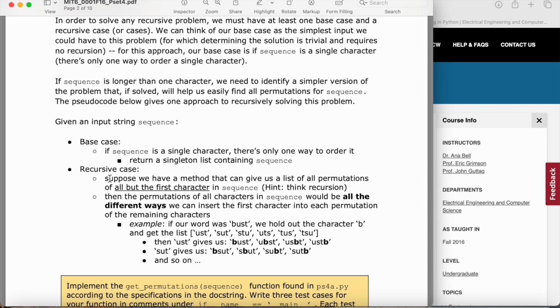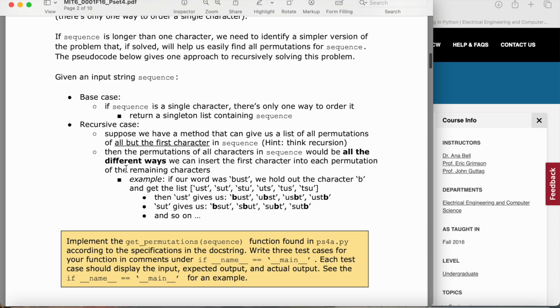So here's the pseudocode of how to solve it. Given an input string sequence, the base case is if the sequence is a single character, then there's only one way to order it, so we just return the single case. And otherwise, the recursive case is we first suppose that we have a method that will give us a list of all permutations of all but the first character in the sequence. So think recursion.